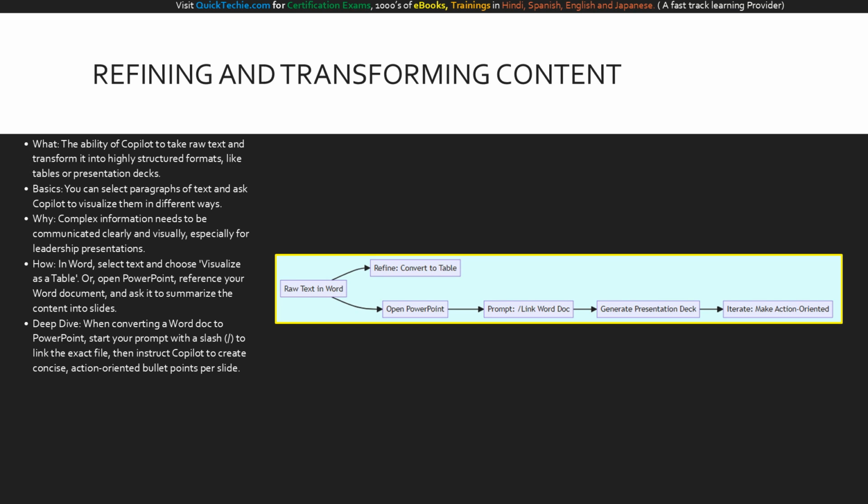Drafting is only half the battle. Next, we must refine and transform that content for our audience. Complex paragraphs aren't always the best way to present data, especially to leadership. Copilot allows you to highlight a block of text in Word and simply prompt it to visualize as a table, automatically organizing the data into columns and rows.